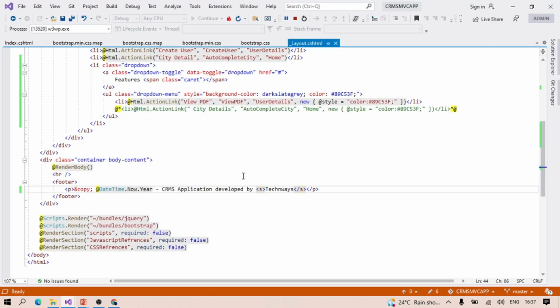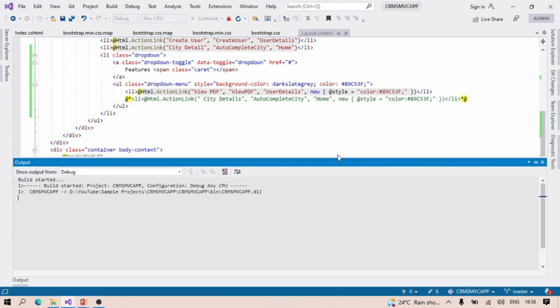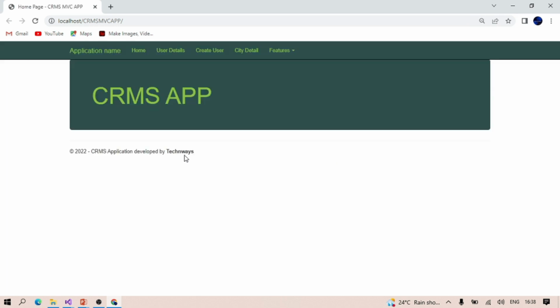Oh, this is coming. Strong street. Okay, so we have a separate strong. The problem was that. Okay, let's reload this. Okay, so now it's looking bold.